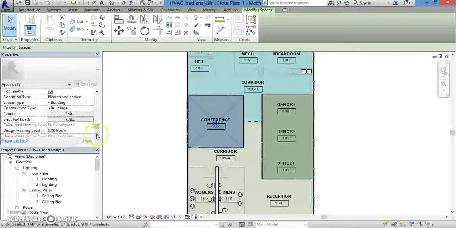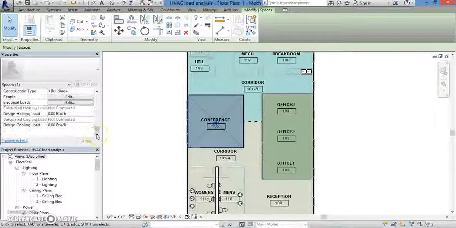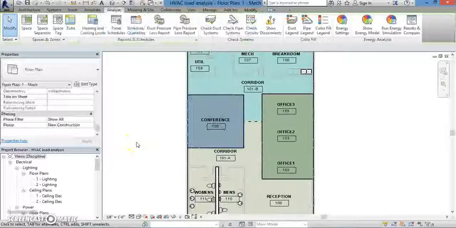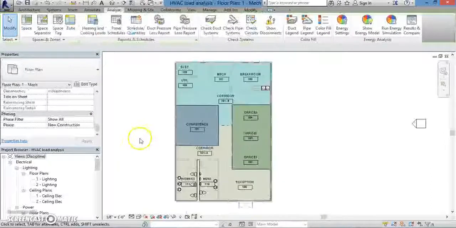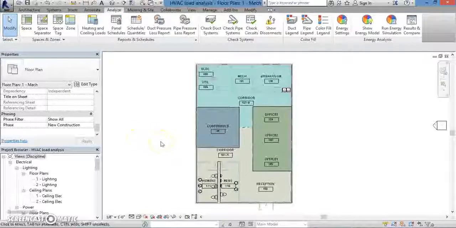So to recap, we discussed how you can create HVAC systems in Revit, as well as how to define the internal and external loads for those HVAC systems by room.